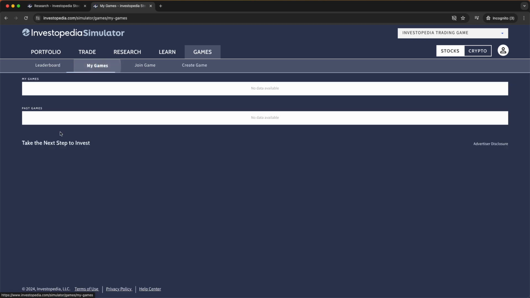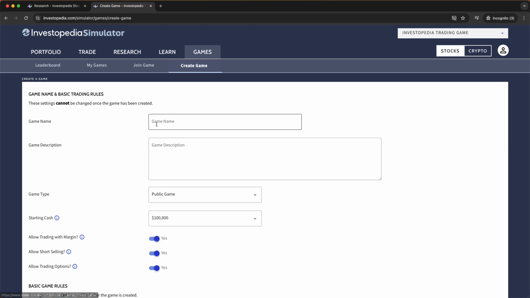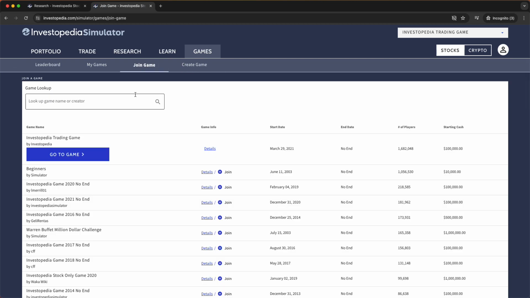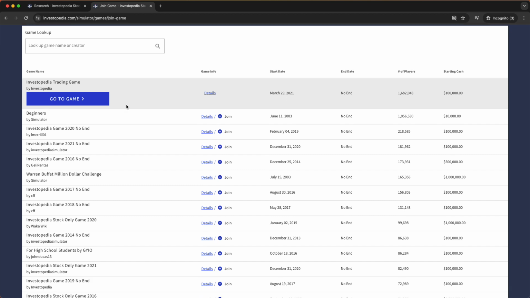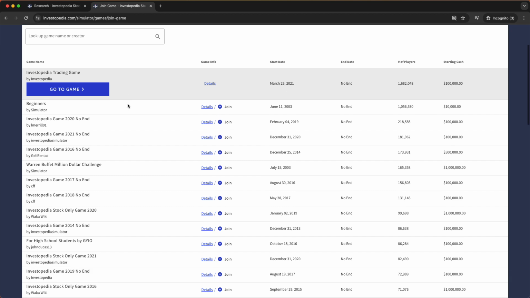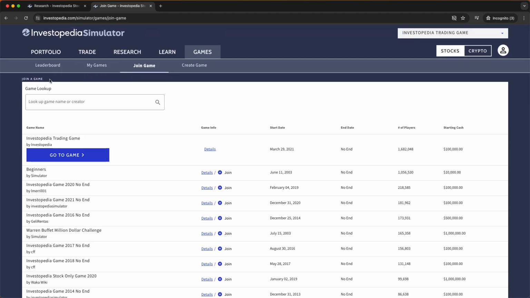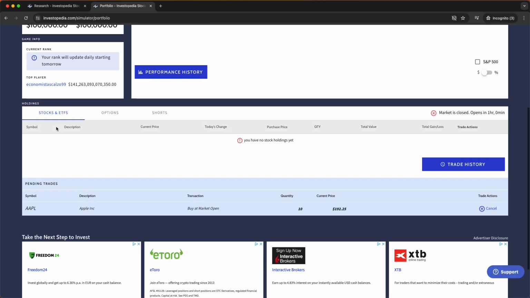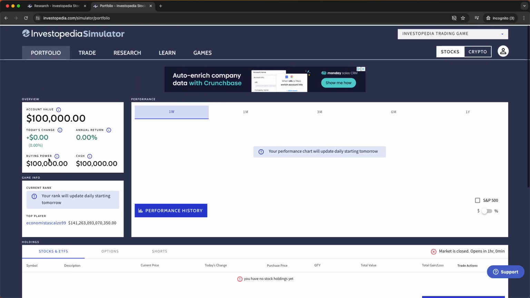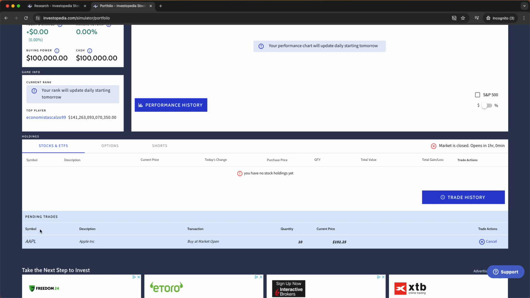So you can go to my games, you can join a game or create a game, and basically you can compete with your own friends, or with your class, or with someone that you want to play this game with, and you can even add prizes, for example, and this way you can just learn how to trade, etc. Yeah, while having fun, I guess. So here you can see my pending trades, as you can see.